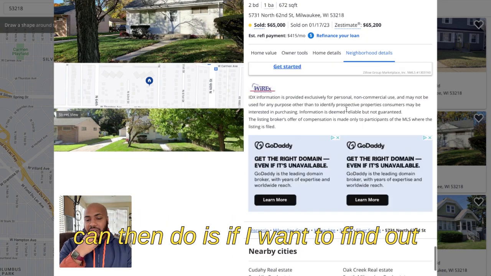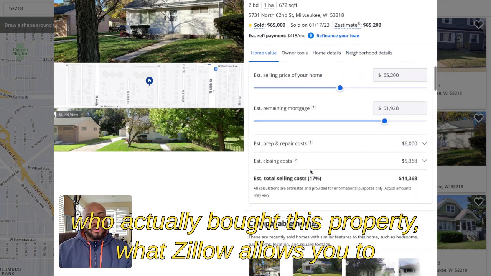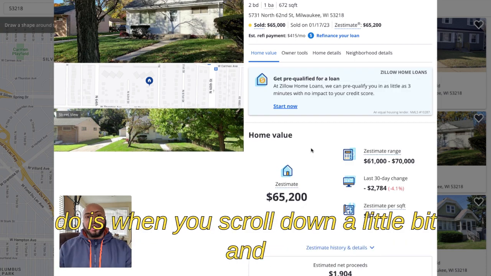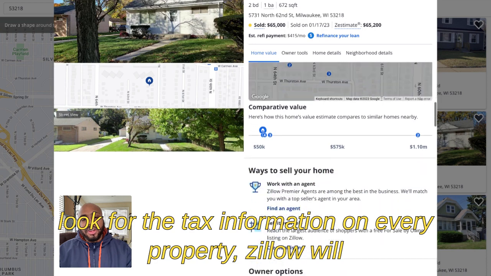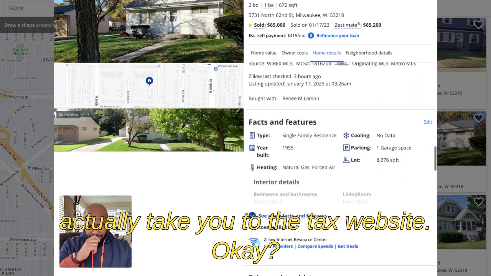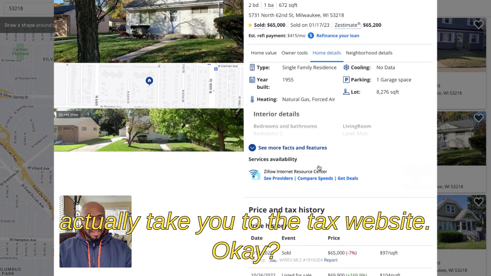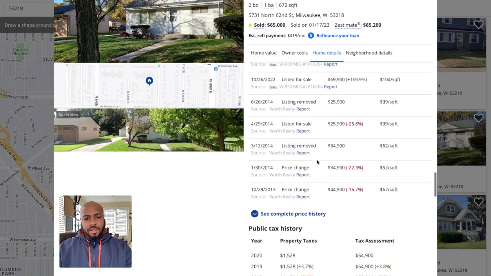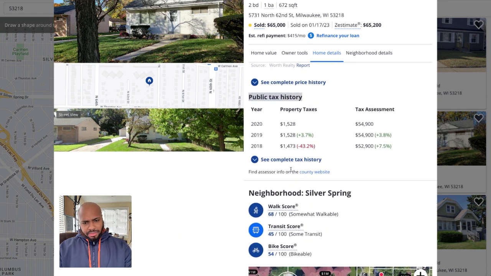what I can then do, if I want to find out who actually bought this property, is this: Zillow allows you, when you scroll down a little bit and look for the tax information on every property, to click and Zillow will actually take you to the tax website. Okay. So boom, says public tax history.